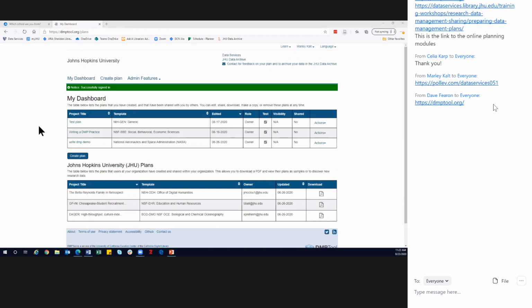So this is the dashboard view again. This will show any plans that you've created at the top. I have a few test plans here. And then it shows public plans at the bottom. So these public Johns Hopkins plans were created by JHU researchers and have been made public to anyone within the organization. So this is just an option.